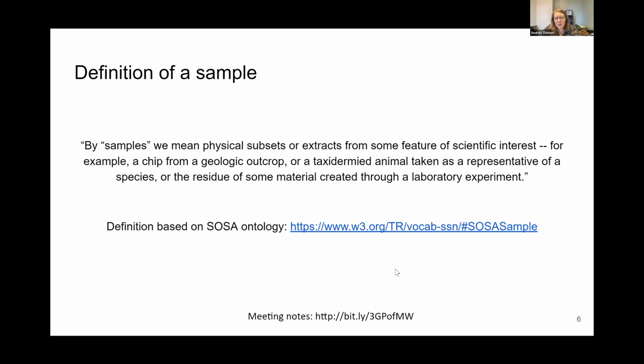So just some updates on where we are and some baseline things. We want to start off with what we're using as a definition of a sample, because sometimes that's something people want to talk about. I think we're basing what we're calling a sample on the SOSA ontology. By samples, we mean physical subsets or extracts from some feature of scientific interest, for example, chips of rock, taxidermied animals, residue from some material created through a laboratory experiment. So it's casting a wide net so that we can hopefully apply these to interdisciplinary collections. Next slide.